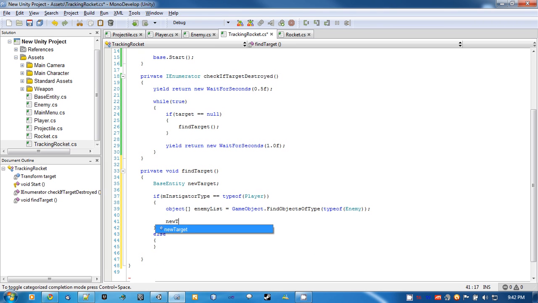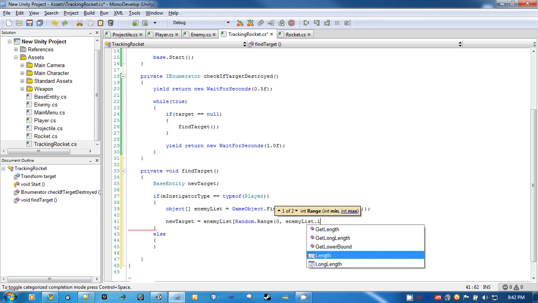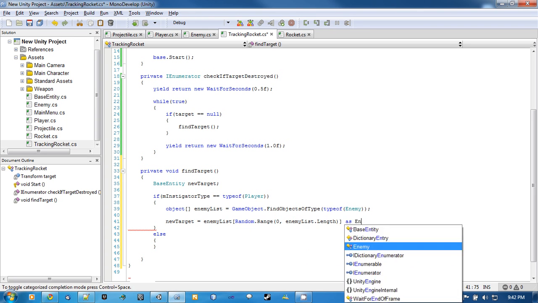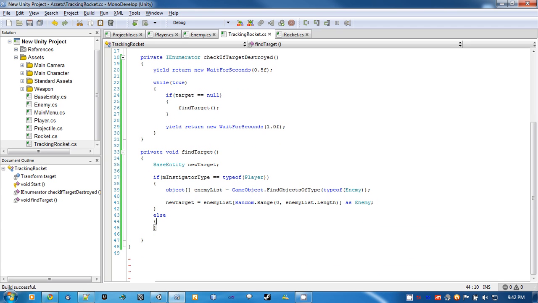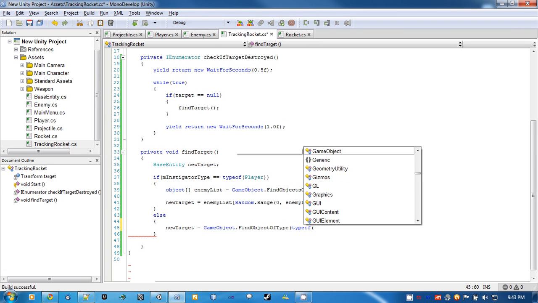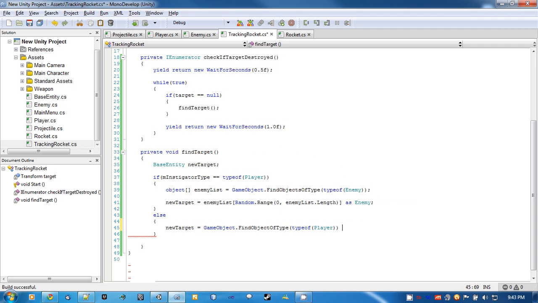And then we're just going to find a random enemy in that list. So enemy list random dot range 0 enemy list dot length as enemy. And then if instigator type is not player, so if it's an enemy shooting this, new target is going to be game object dot find object of type of player. There's only going to be one player, so we only need to return one, and that should be good.